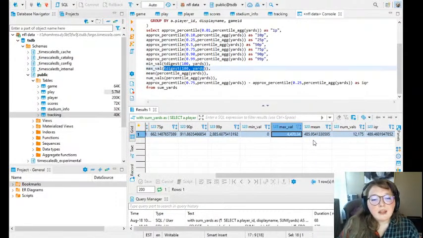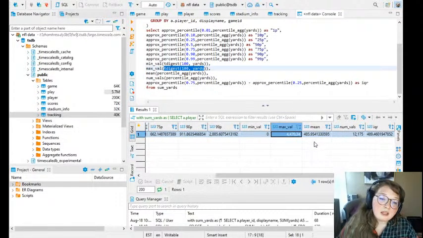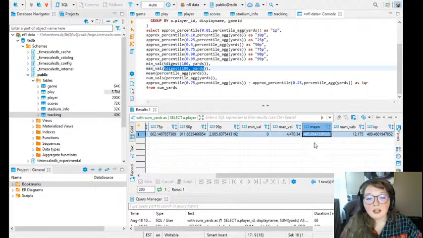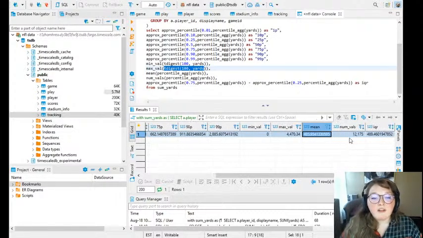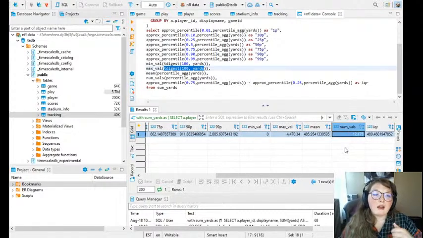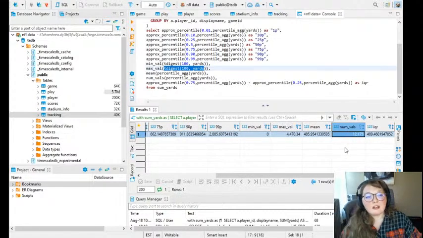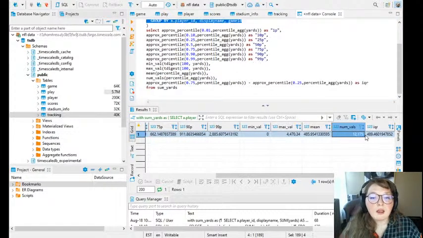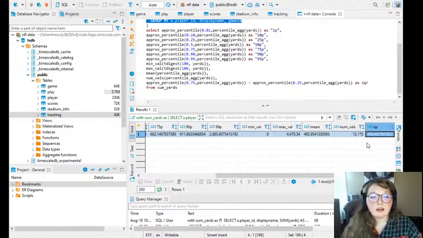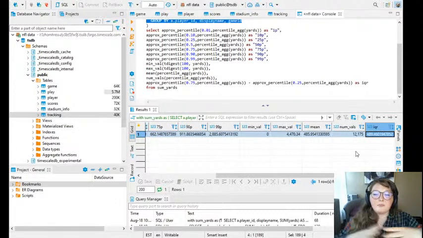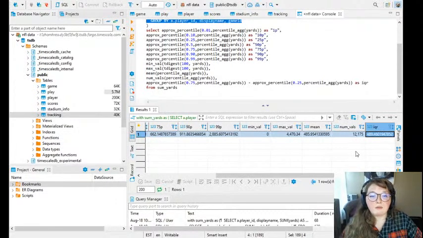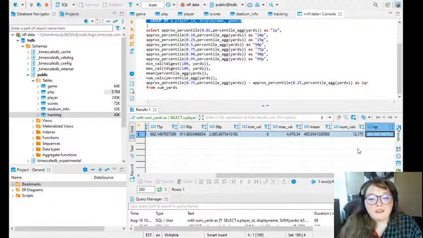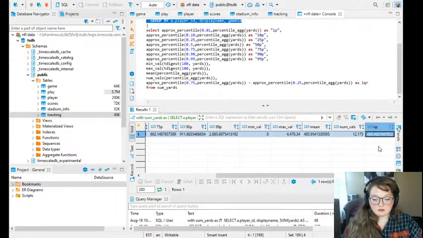Fun stuff. And same thing with the mean: the mean of the yards run per game for a single player is 485. That's cool. The number of values is how many rows of data we have in this original query. And the interquartile range is the 25th percentile to the 75th percentile, the spread of data that exists in that range.